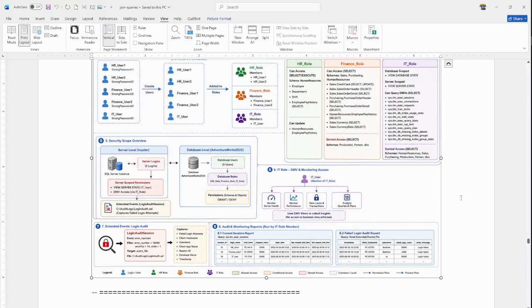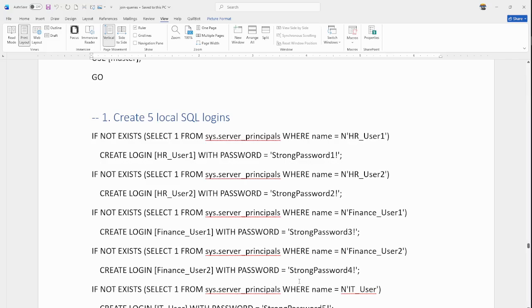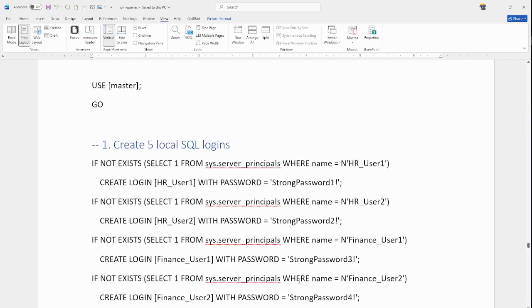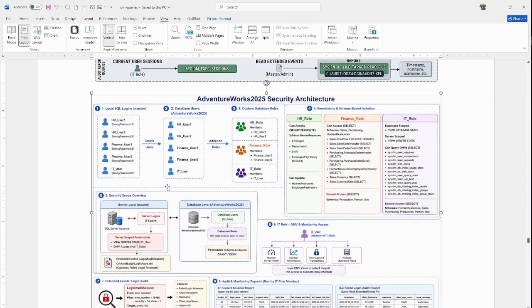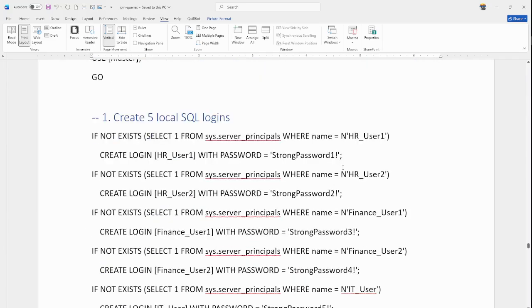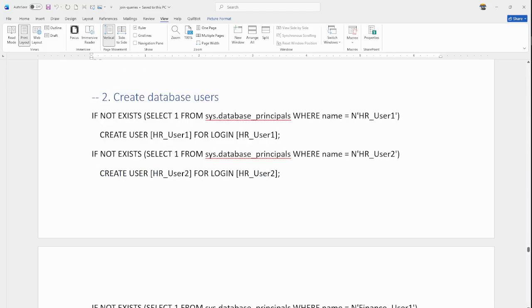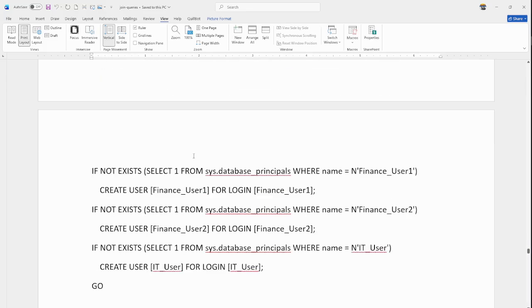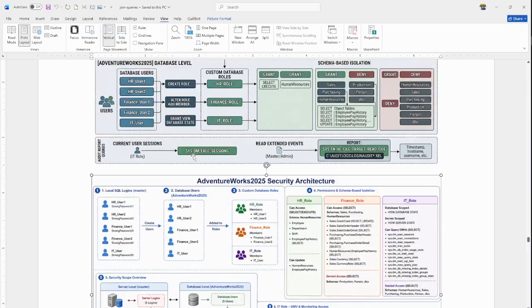Yeah. So this is your code here. Down here, this is your code. This is the first part, create login. These are the passwords here. This is the second part, you are creating database users here. This is your role here, the admin role, the company admin role. This will be your role.